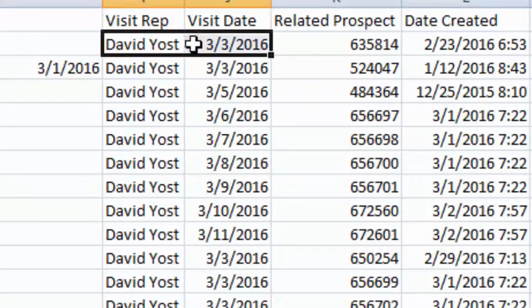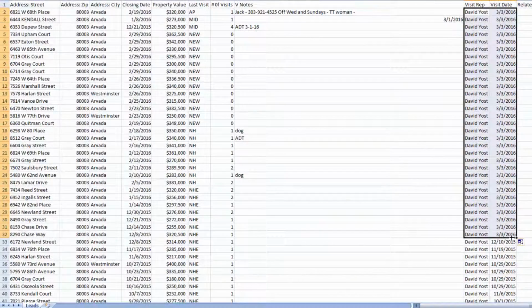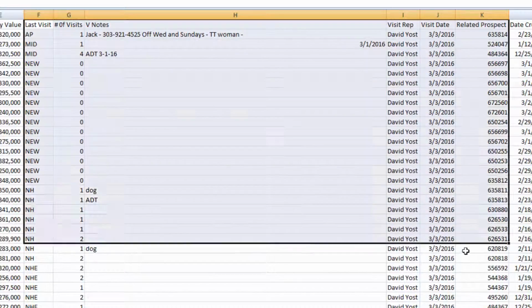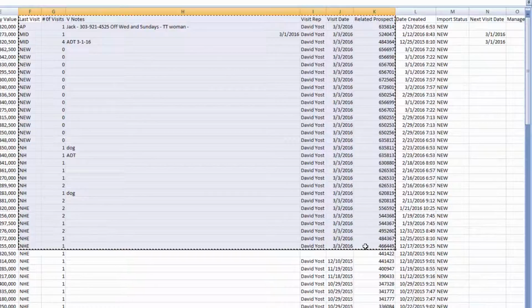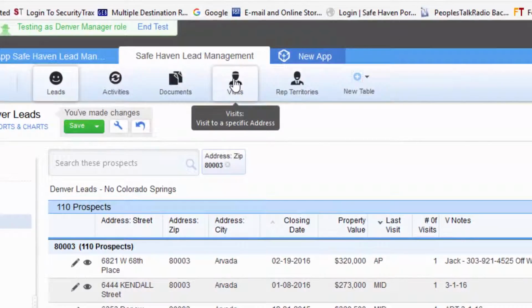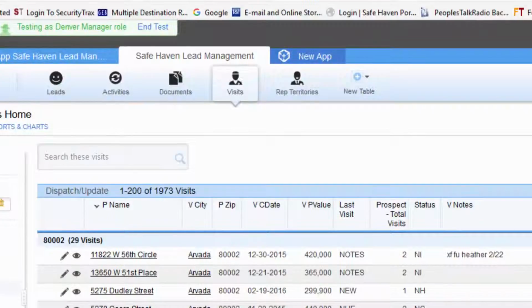I have to grab all 4 of those cells, take the bottom corner and drag it down to 31, actually 31. That'll give me 30 leads for the night. I grab last visit to related prospect on down, Control C, and now when I go back over to my database, I'm going to go to the visits table. I'm going to move these leads from my spreadsheet into the visits table.